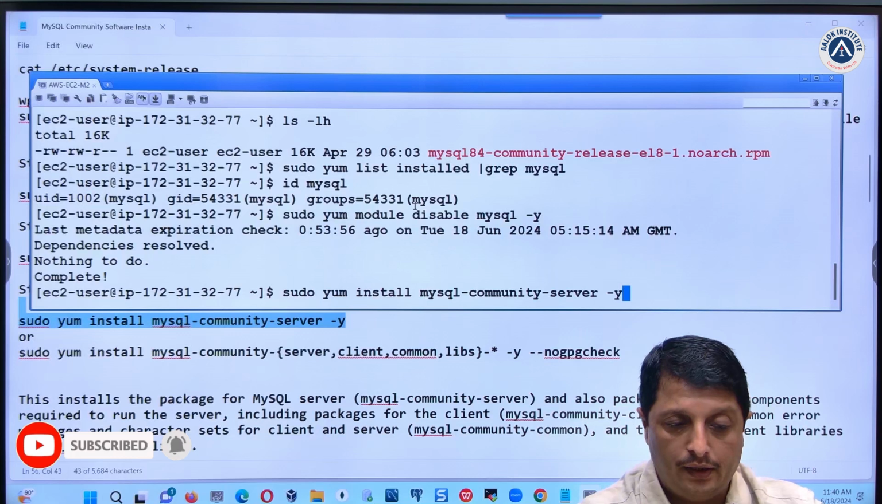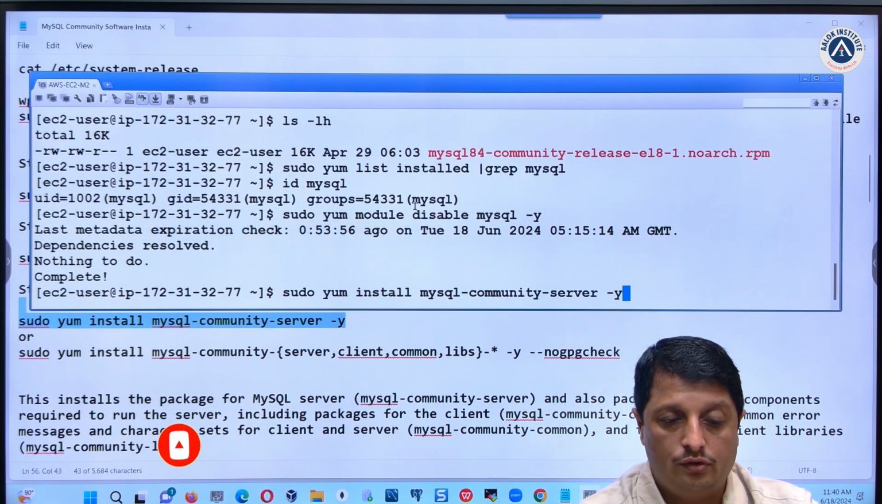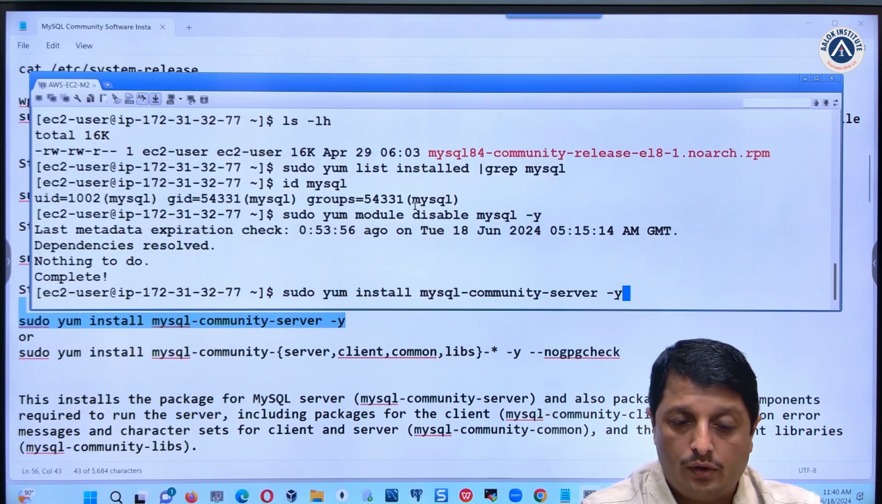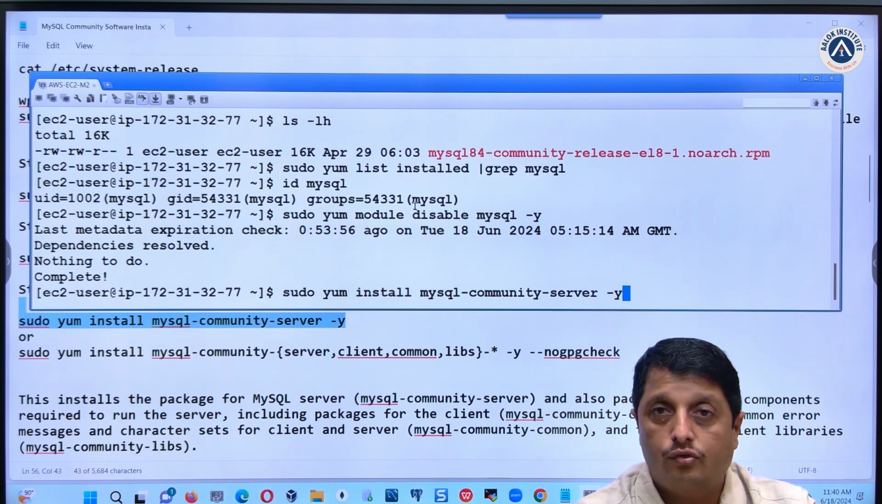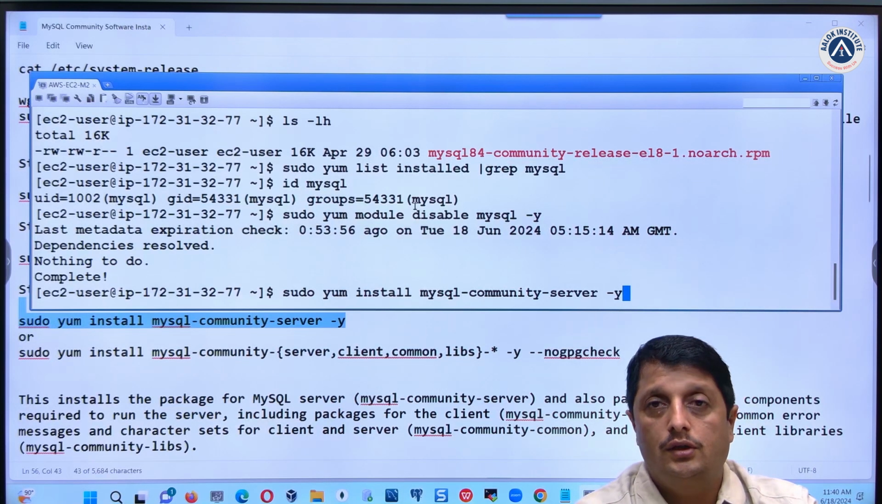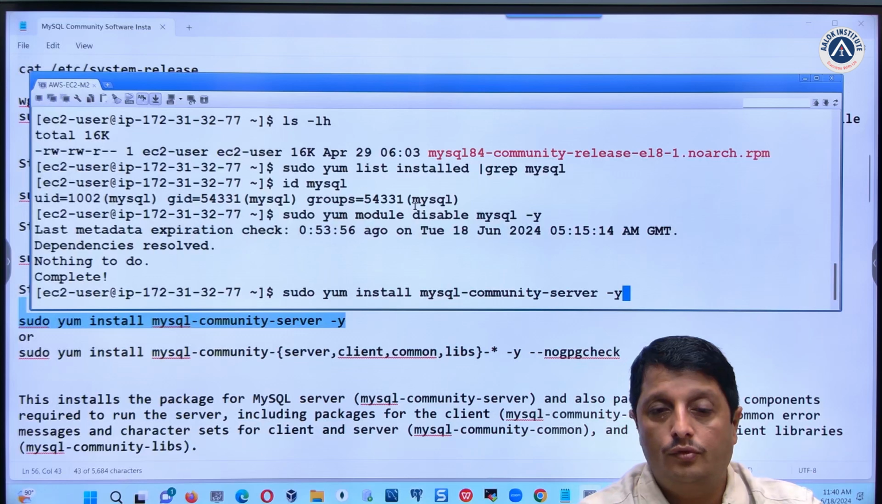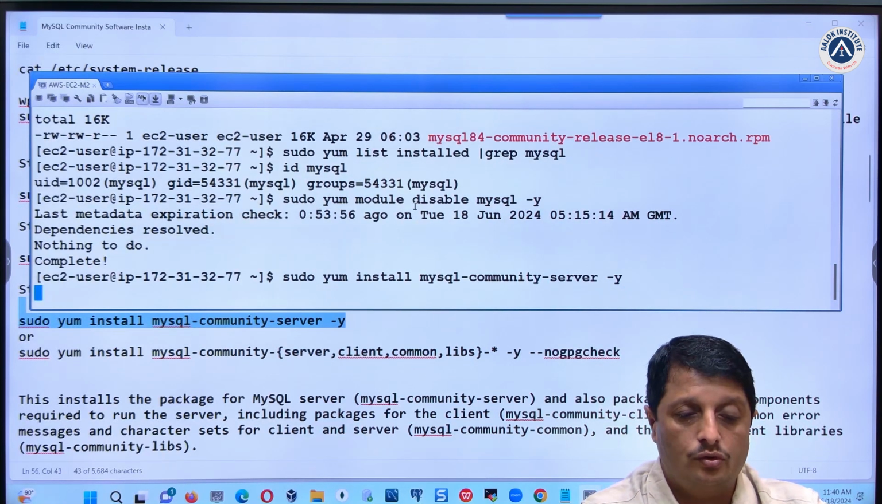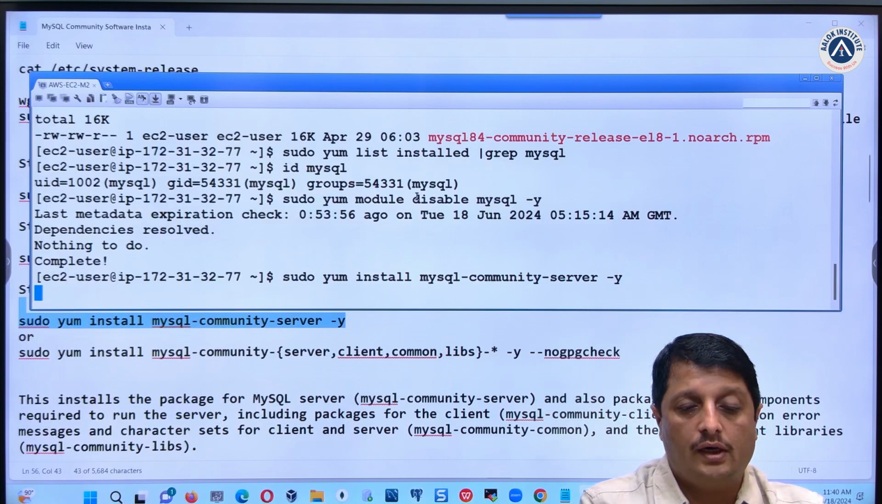Now I will be writing down this command, which is the MySQL community server install. The -y stands for don't ask for the confirmation, yes or no, please proceed, which is already mentioned with the -y option. So now hit enter.